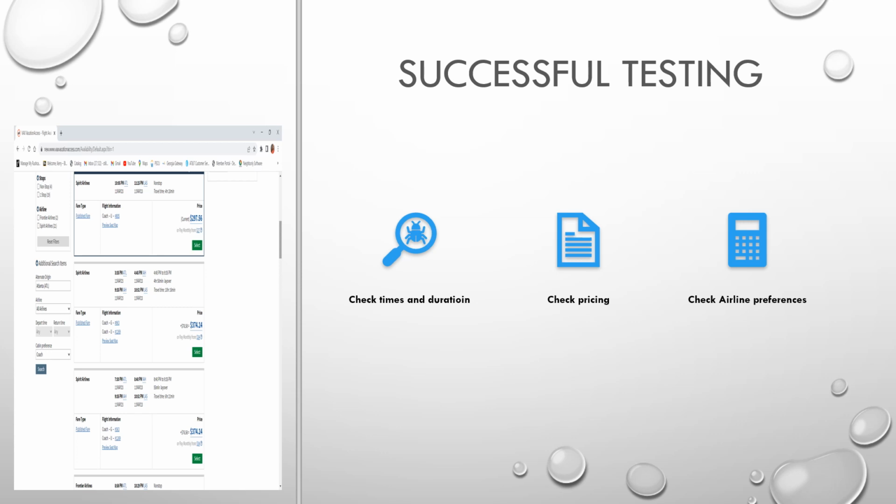You'll be given a choice. Here is where you're going to decide what's best for your client. You're going to check for flight times and durations, pricing, and airline preferences. If your client has a preference of flying with Southwest, although when you put the information in, it's going to give you Frontier and United, you want to specify Southwest Airlines wherever possible if that's your client's preference.